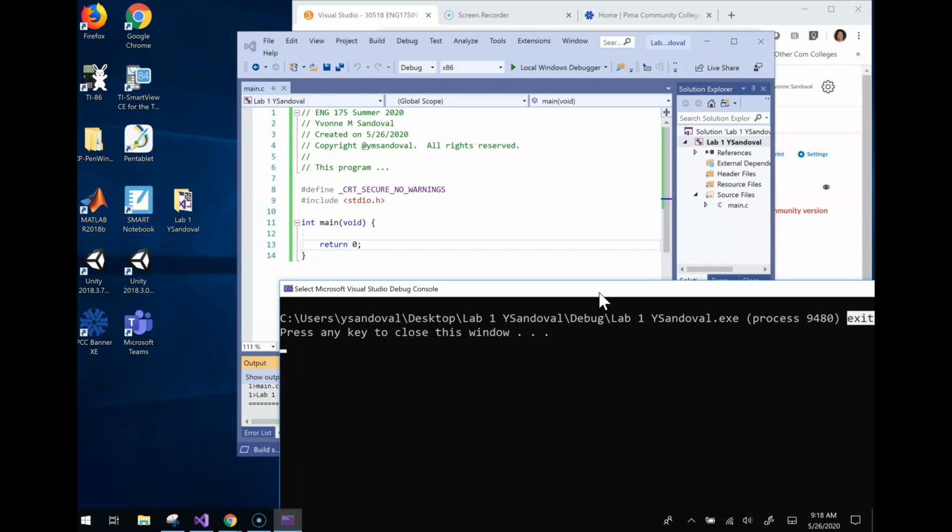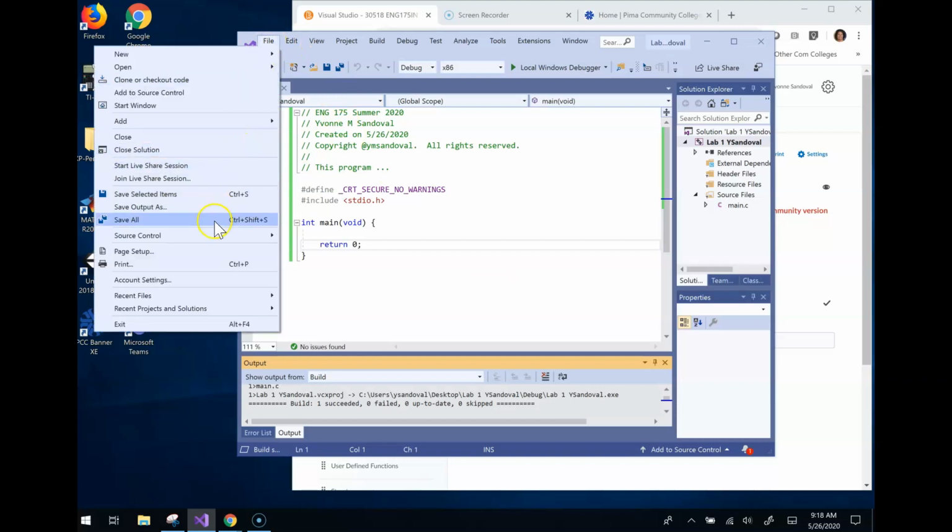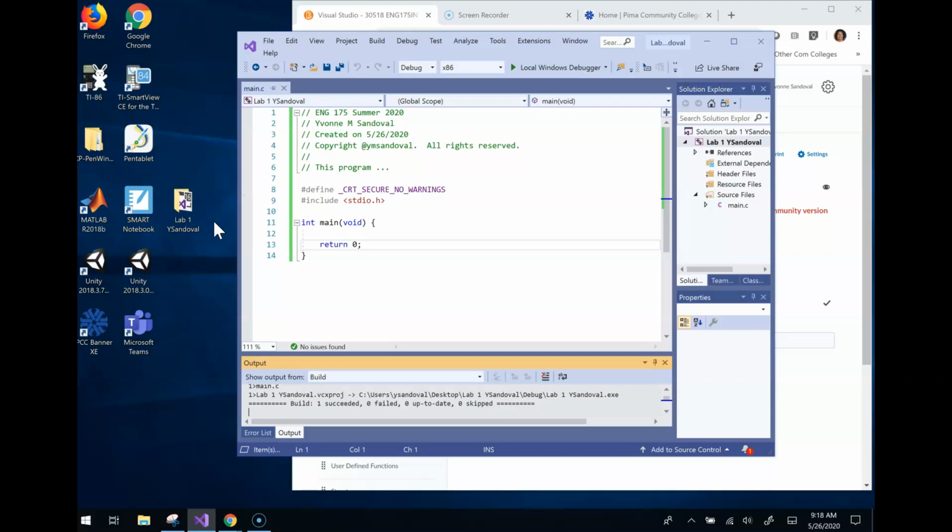Okay, press any key to close this window, so we'll go ahead and just hit the space bar. And now my program's ready to turn in for grading. I'm going to go into File, Save All, and then go ahead and close this out.